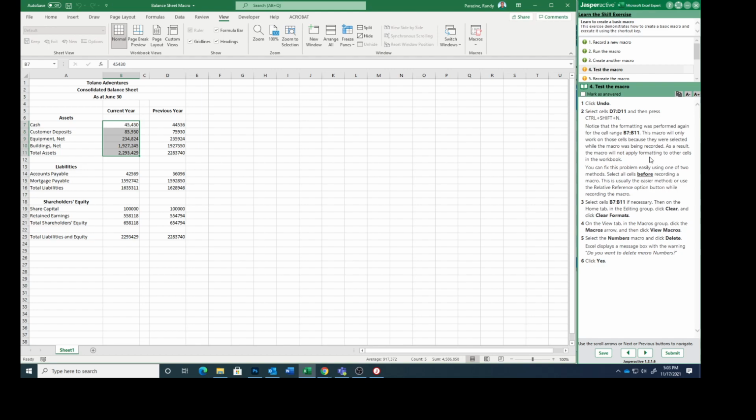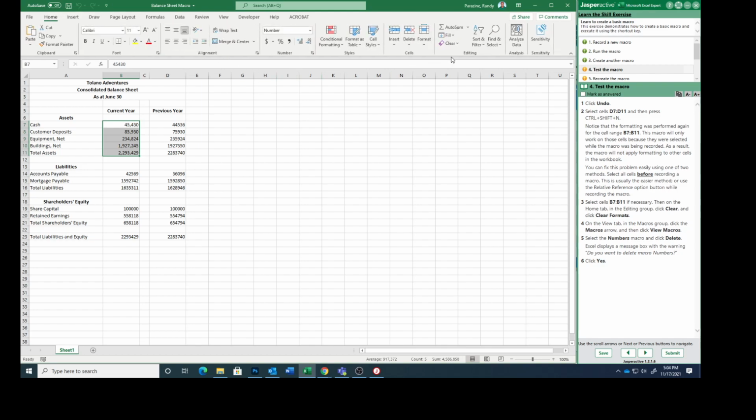You can fix this problem easily by using one of two methods. Select all cells before recording a macro. This is usually the easier method. Or use the Relative Reference option button while recording the macro. So select cells B7 to B11 if necessary. Then on the Home tab, in the Editing group, we're going to click Clear and then Clear Formats.